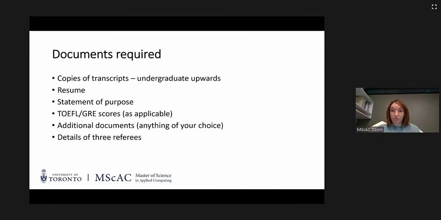We also like to see a resume, so anything you've been working on, projects, research experiences, industry experiences, we want to see it at this point. A statement of purpose that outlines why you would be a good fit for the Masters of Science in Applied Computing program. TOEFL and GRE scores, as applicable.